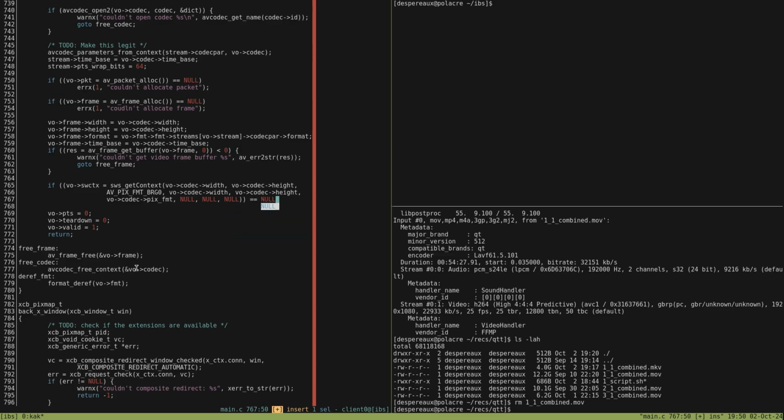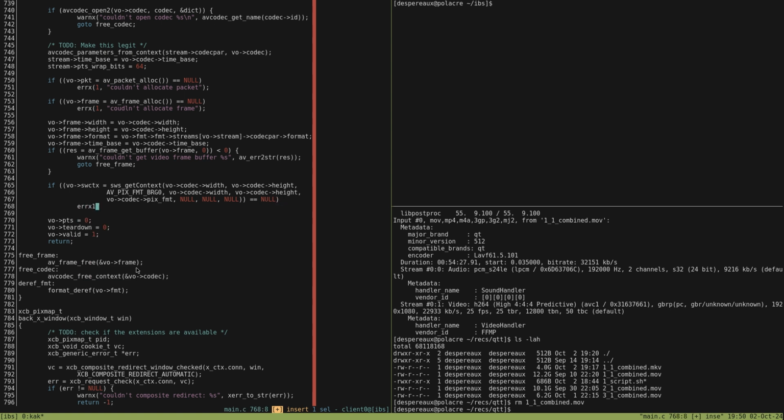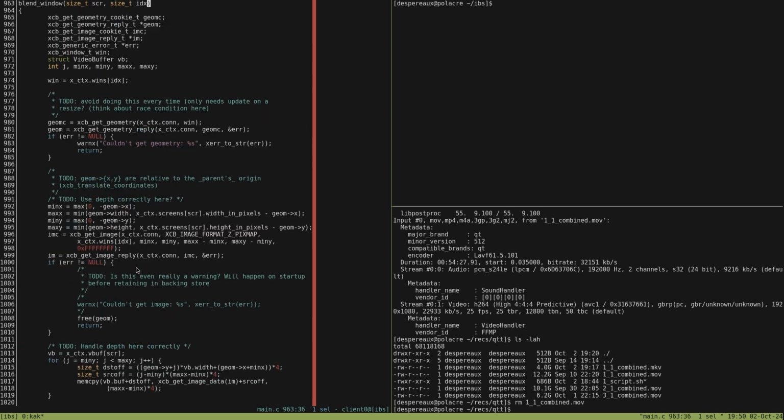And if that equals null, then we error, couldn't allocate SWS context. Couldn't allocate software scale context. Oh well, whatever, that's fine. Is that everything I need? So I've done get, I've done initialize, I've done delete, and I think I've done the middle bits.